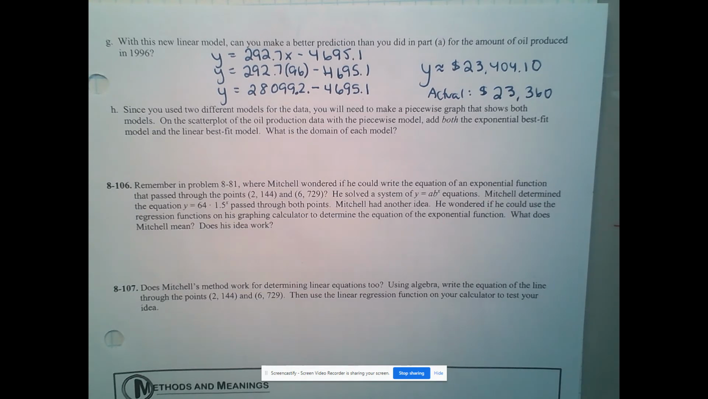Since you use two different models for the data, you'll need to make a piecewise graph that shows both models. On the scatter plot of the oil production data with the piecewise model, add both the exponential best fit model and the linear best fit model.